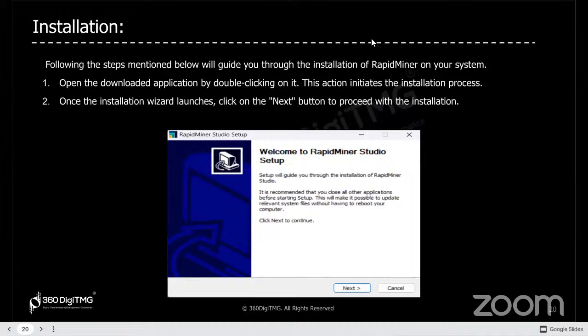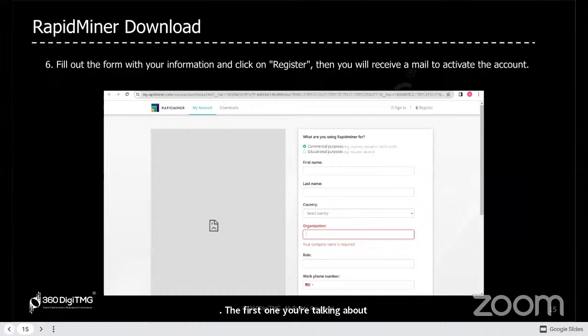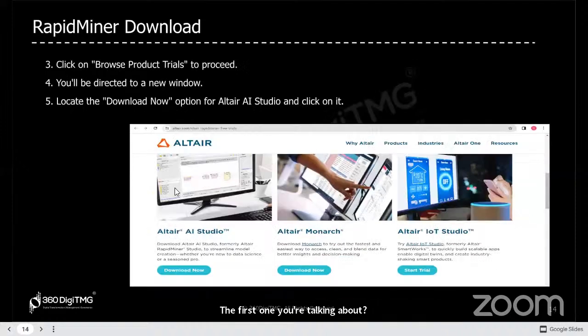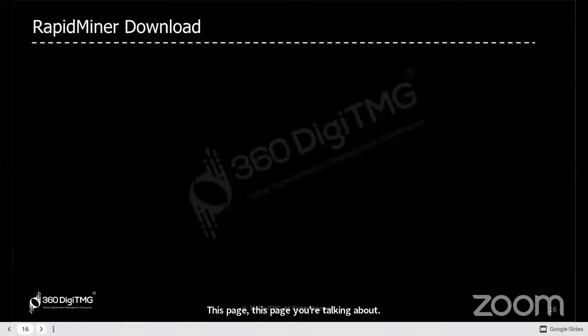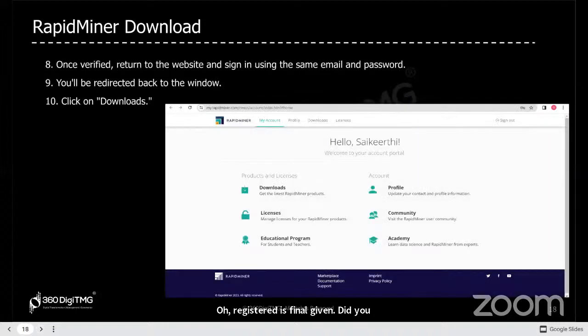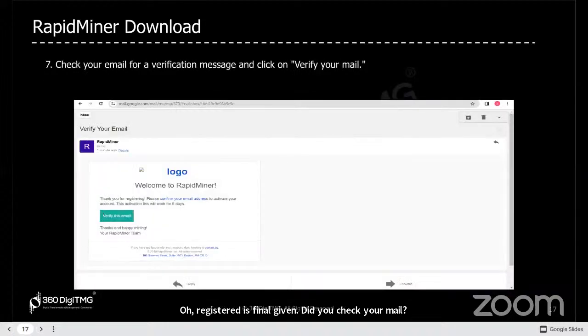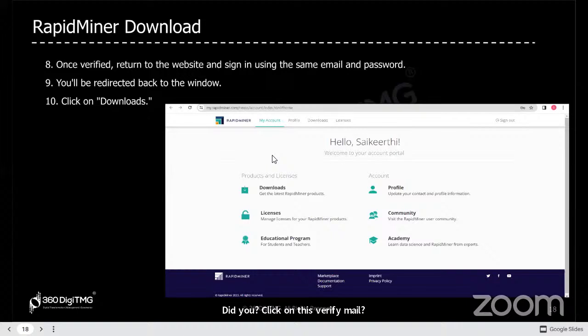Rachita, what login page did you get? I didn't understand. The first one you're talking about? This page? This page you're talking about? Oh, registered is fine. Okay. Fine. Did you check your mail? Did you click on this verify mail? You got here? You got this page, Rajita?